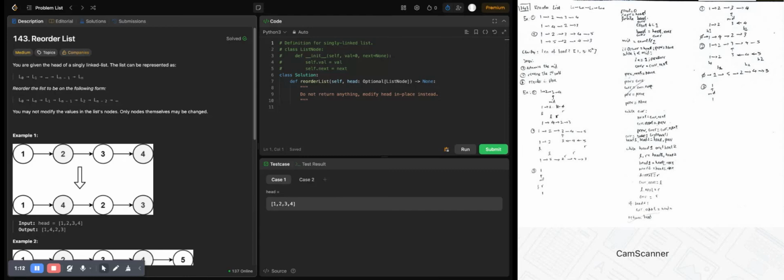You may not modify the values in the list's nodes. Only nodes themselves may be changed. Okay, so we cannot modify the linked list values, but we need to change the order of the nodes themselves. So let's look at some examples there.